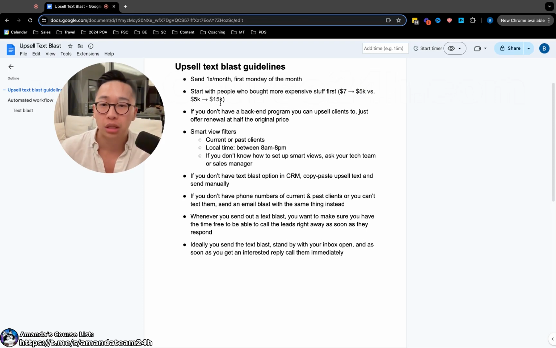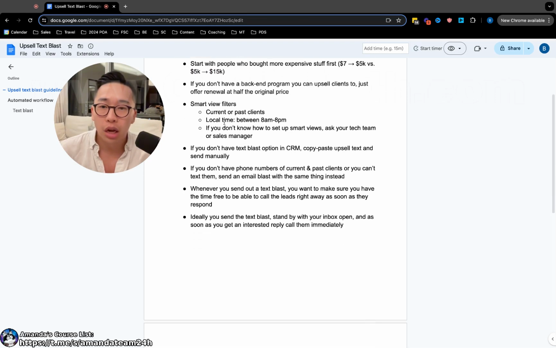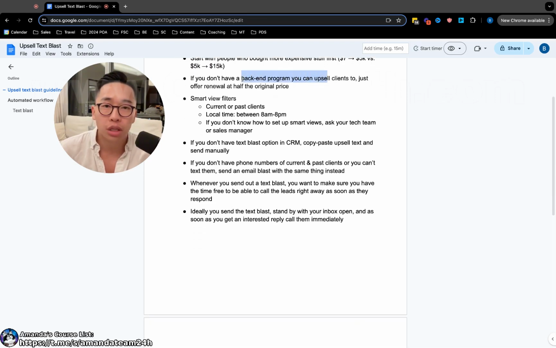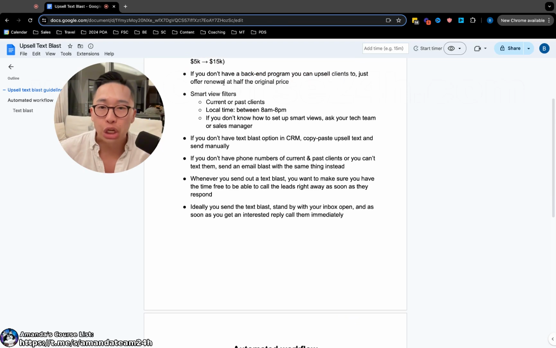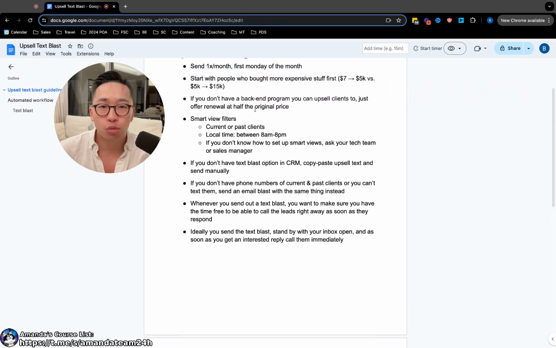So they have more skin in the game. So if you have people that already bought a 5K thing, for example, and you have an upsell for a 15K thing, go for that. Now, if you don't have a backend program, you can upsell clients too. Just offer a renewal at half the original price.